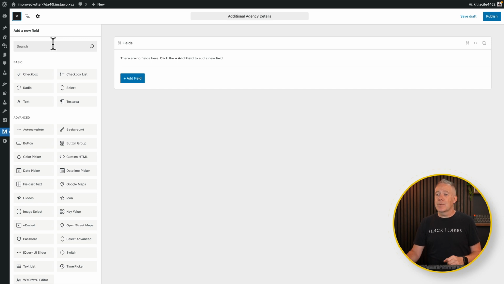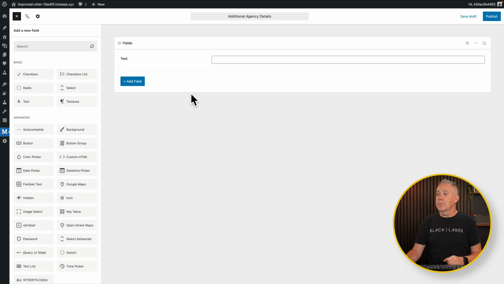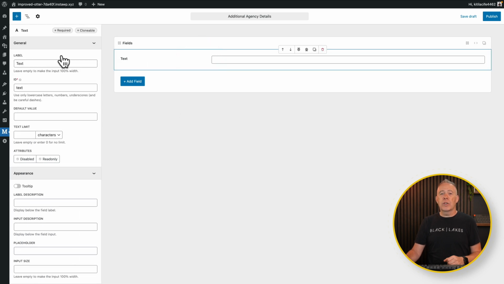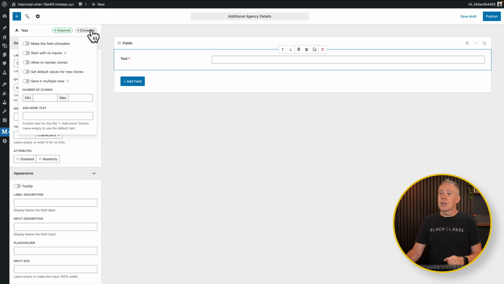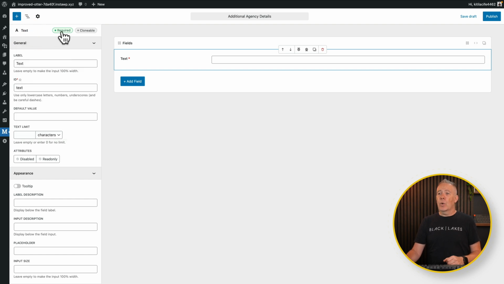So let's say we want to do something simple like add a text field in. Click add a text field in, job done. Select your text field. All the options now open up on the left-hand side. You'll also notice at the top we've got required and clonable. So if you want to set those options, you can do that here. And clonable obviously comes with its own set of options. So we'll leave it set as required in this example.